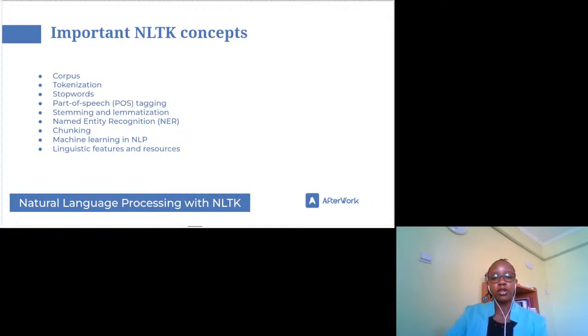Then named entity recognition. So this involves identifying named entities within a text. Some named entities include persons, organizations, money, dates, and times. We can also perform chunking. This involves extracting noun phrases or verb phrases from a piece of text. And then we can also perform machine learning in natural language processing, and we also have access to linguistic features and resources from NLTK.